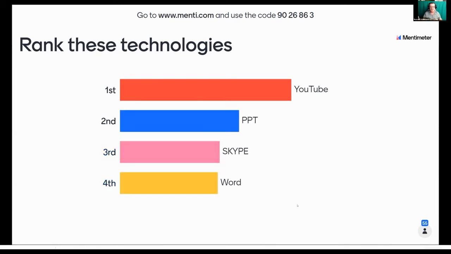Skype has gone up into third place now. And now Skype's gone back down to fourth. And you can see that all the data is live. As you are voting on it, that information is coming onto the screen. So this can be a great way of collecting together students' opinions, ranking something.